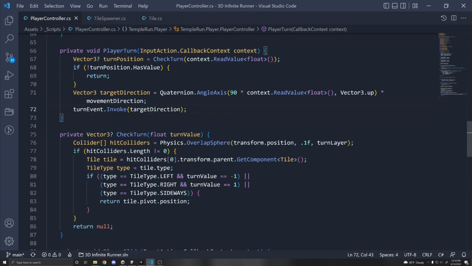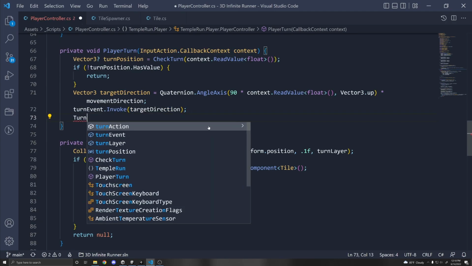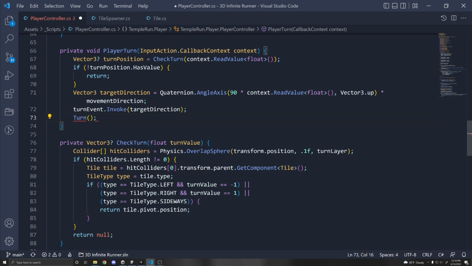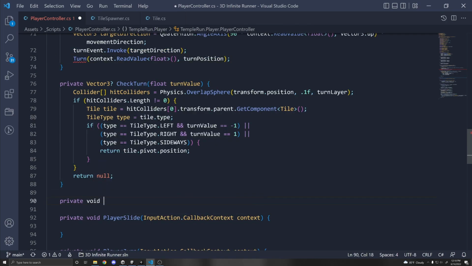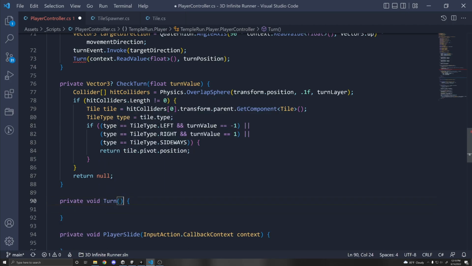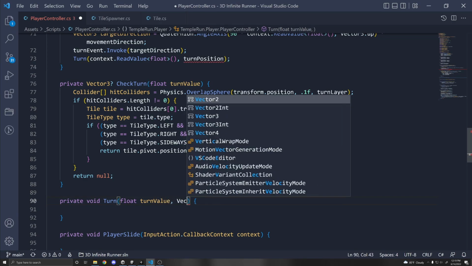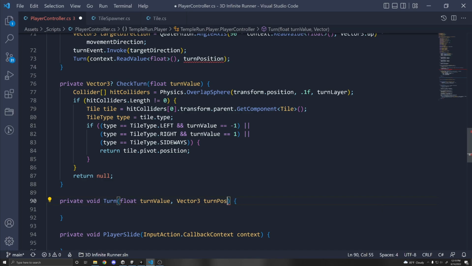Alrighty, so now for actually turning, let's turn the player. So let's make a turn function here, and let's pass in where we're actually turning, our input, so that we can know where to turn. So context.ReadValue float. And then let's also pass in the pivot position that got returned with turn position. So this is where we're going to teleport the player to once we turn. So if you scroll down, let's just make a private void Turn function, and let's pass in a float turn value. And let's pass in a Vector3 turn position.